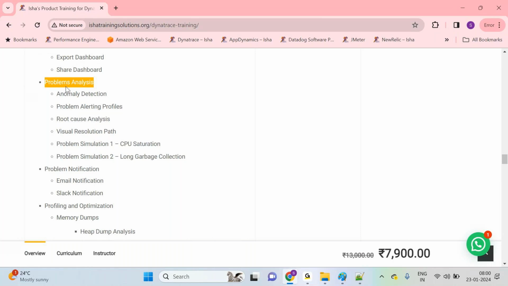In this course journey, we are going to discuss what anomaly detection means, what problem alerting and profiling mean, and how we do root cause analysis in Dynatrace. We will also cover what the visual resolution path means. Then we will look at two different problem statements, simulated locally, and do the analysis: a CPU saturation problem and a long garbage collection problem.